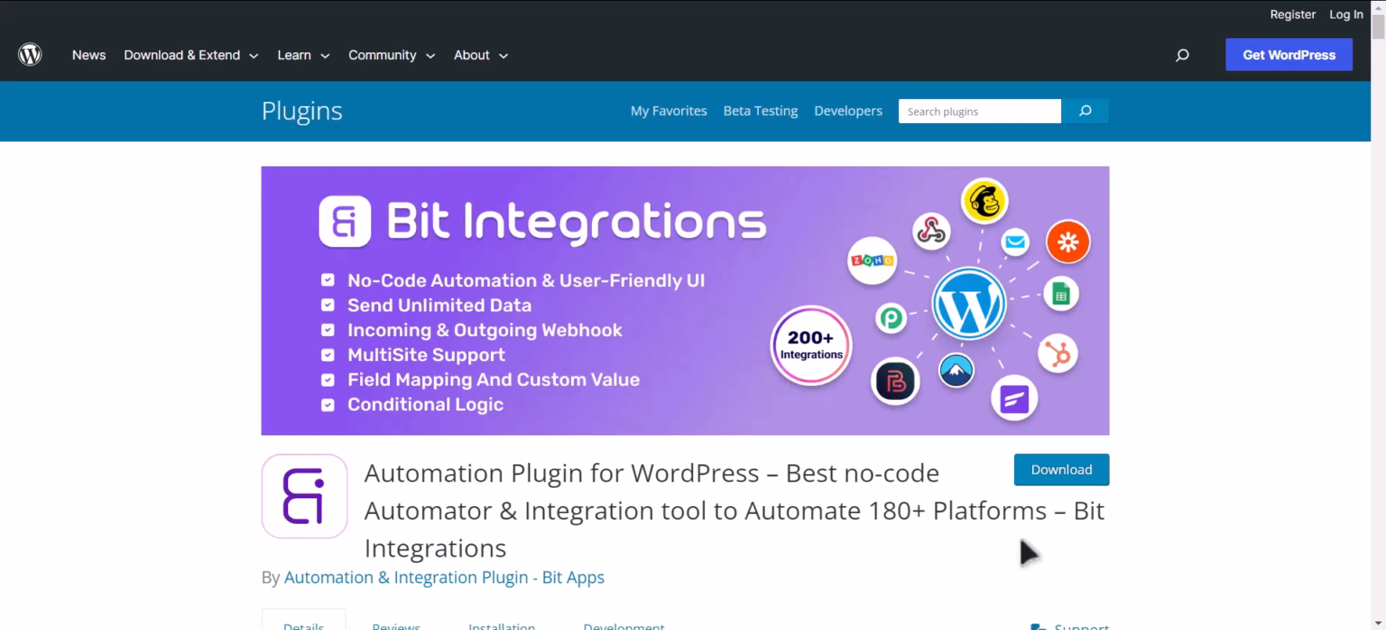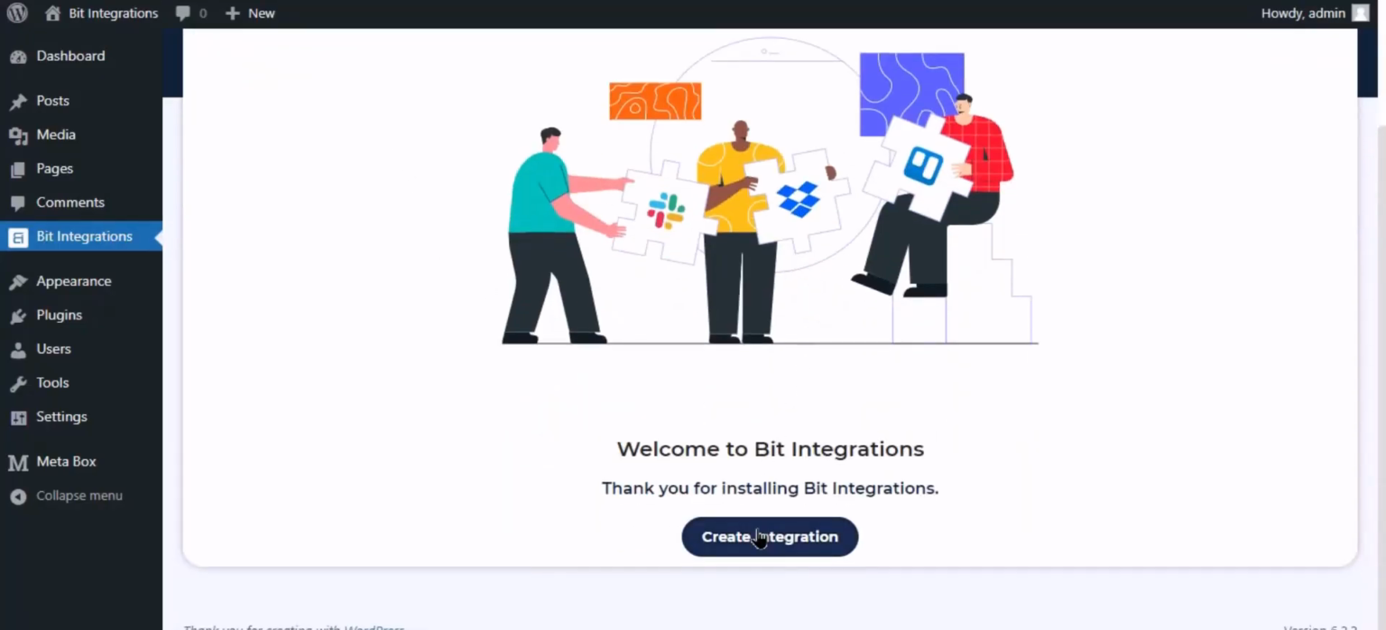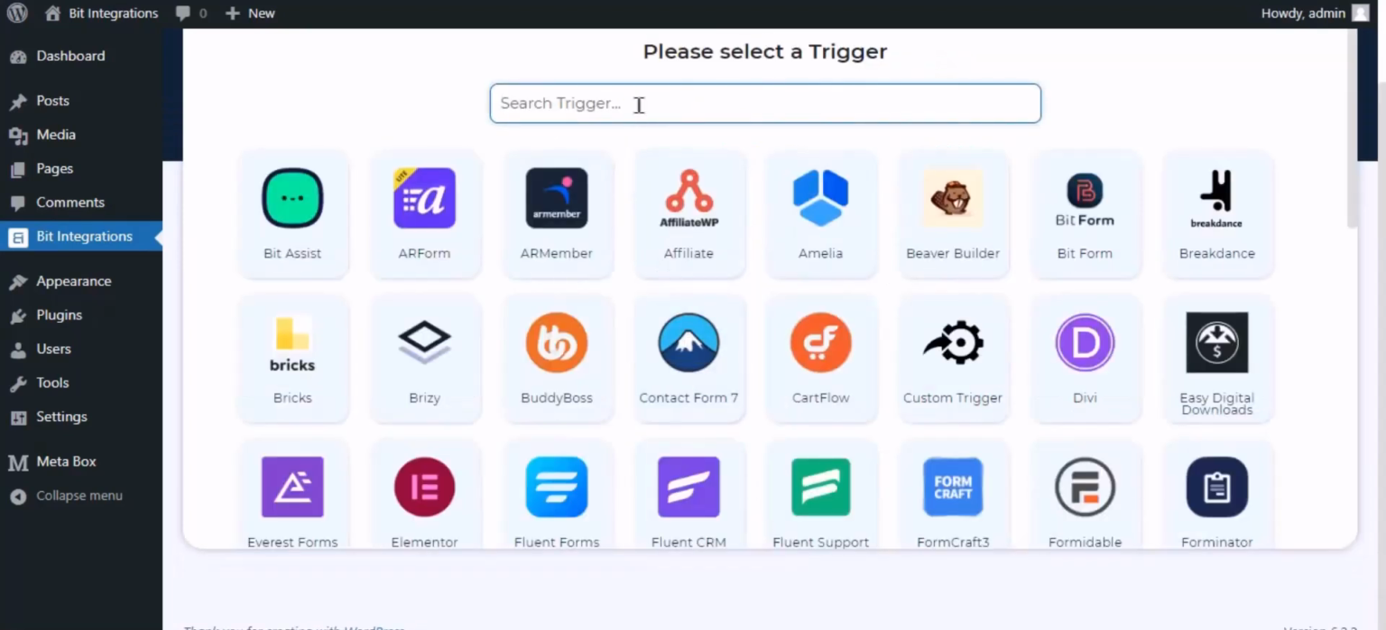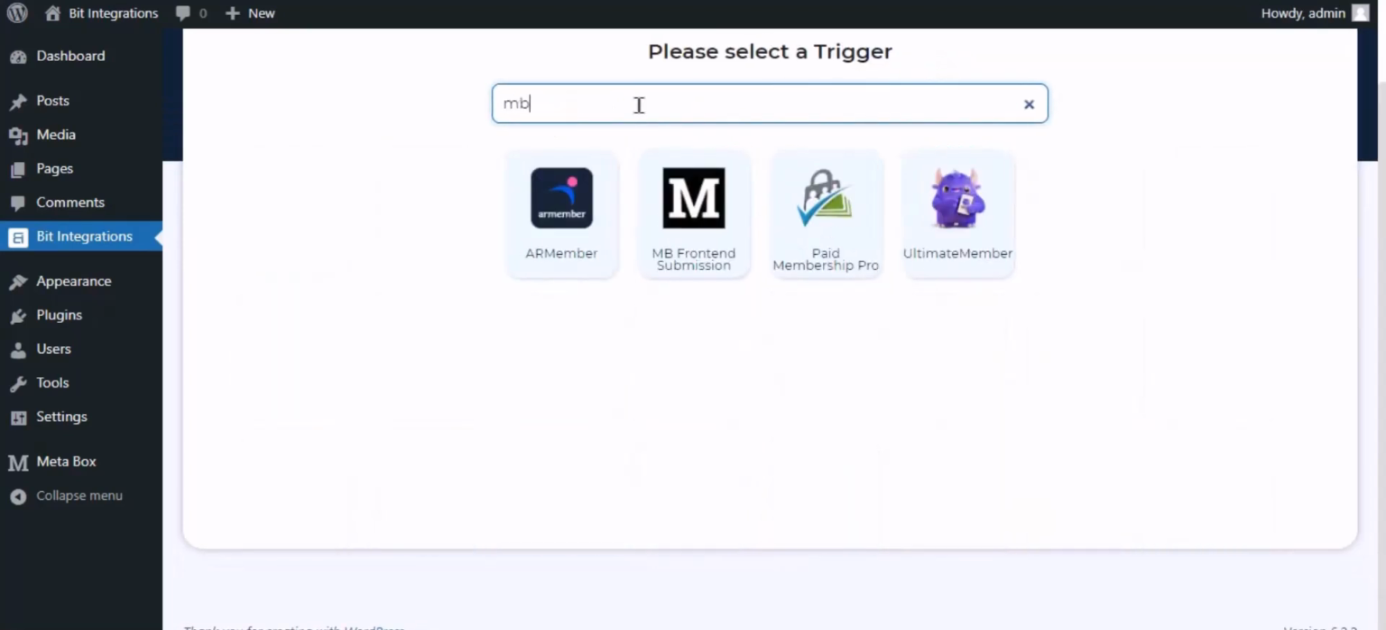I am utilizing the Bit Integrations plugin to establish a connection between these two platforms. Let's go to the Bit Integrations Dashboard. Now click Create Integration. Now search and select the trigger, which is MB Frontend Submission.